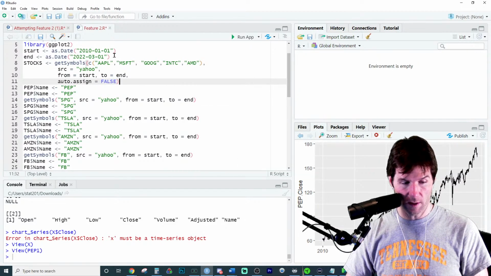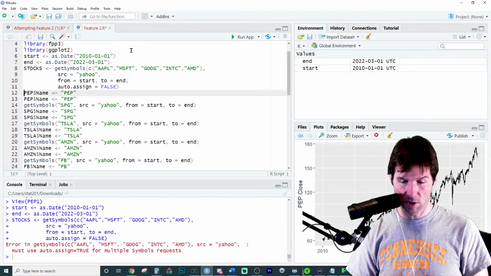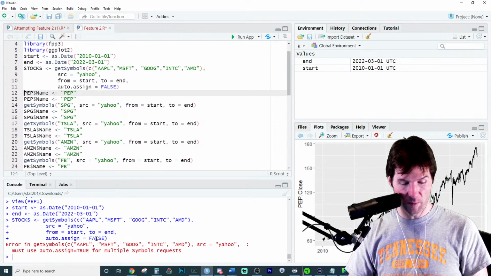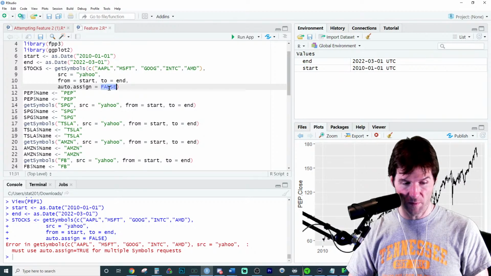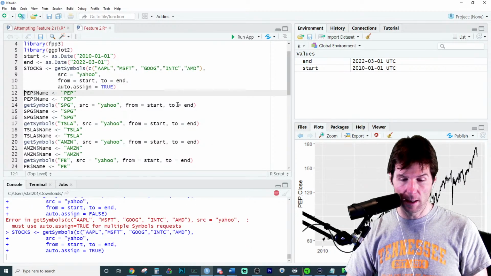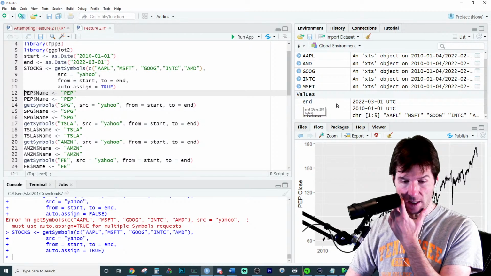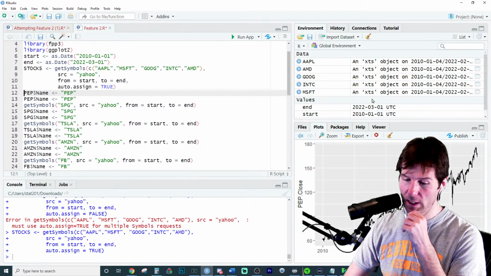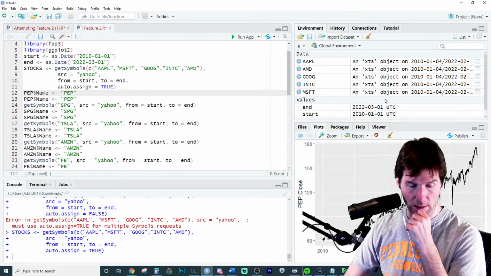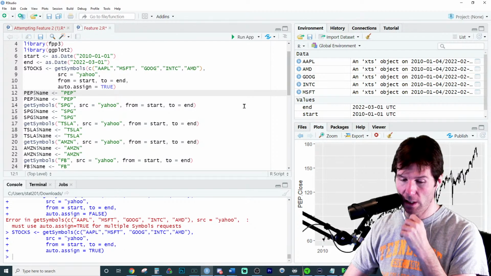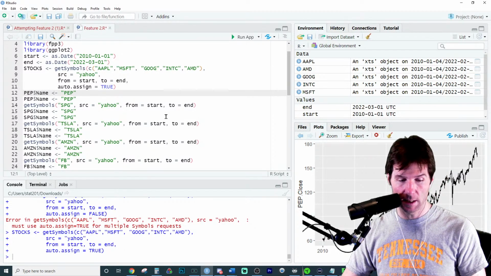We're going to remove this. We've got the start. We got the end. And let's see if it works. getSymbols must use auto.assign TRUE. Oh, I put FALSE. Haha. And now let's see if it gets all those stocks. So this created not a data frame. I don't like that. It didn't create a data frame.